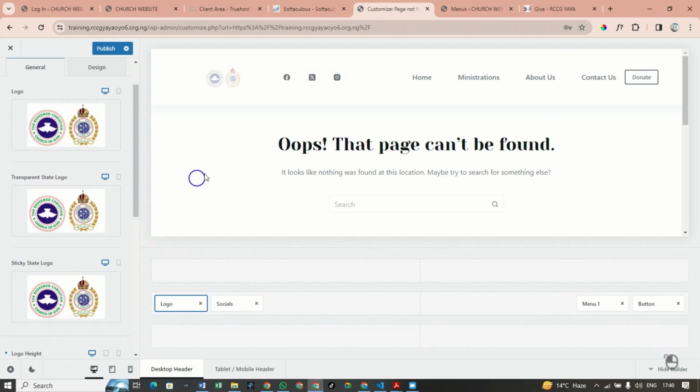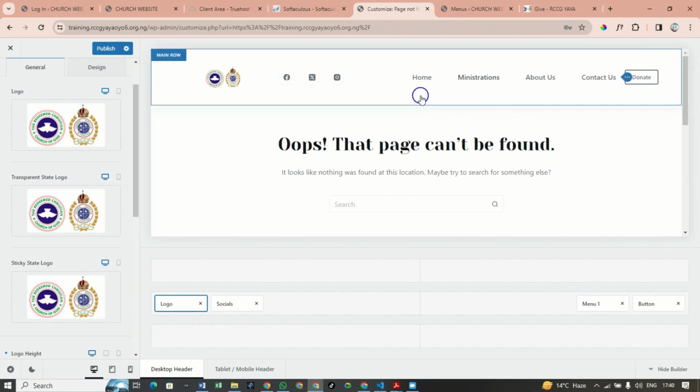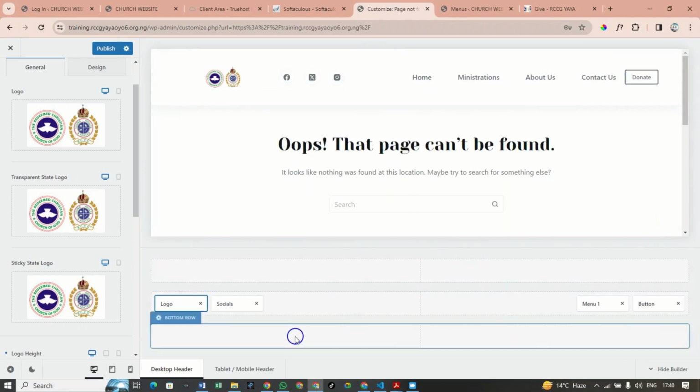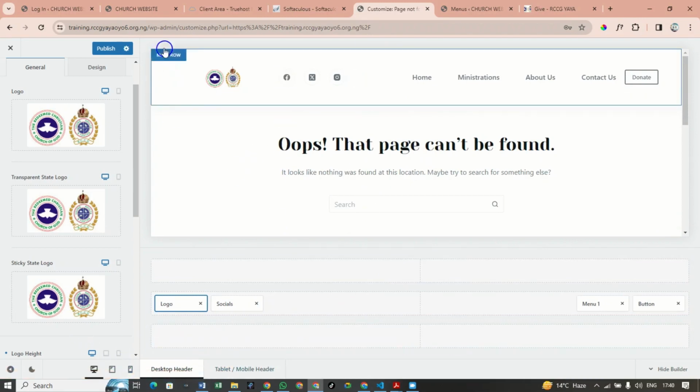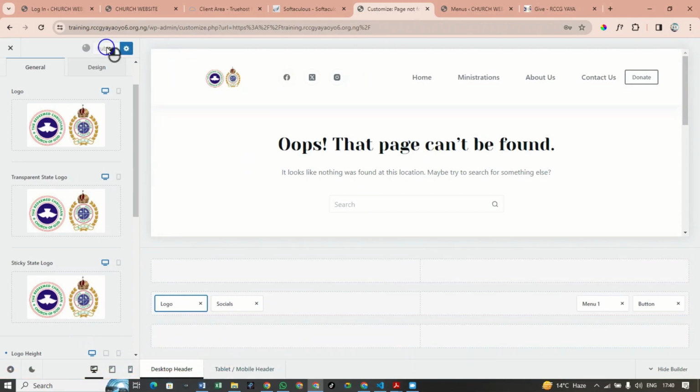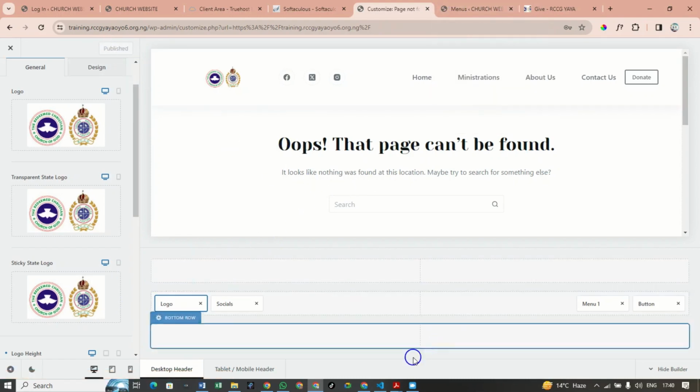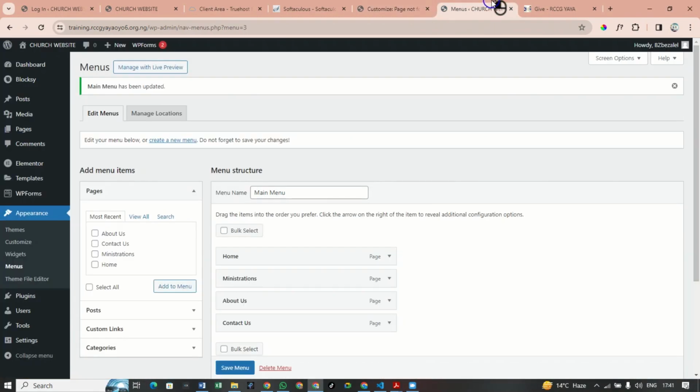All right. So I think our header is looking okay now. You can see we've shifted the logo, and everything is just the way we arranged it. After this, I think this is good now. The only thing is, if you check the website now, it is still writing, oops, that page cannot be found. So there's no particular page that the website is detecting as the home page.